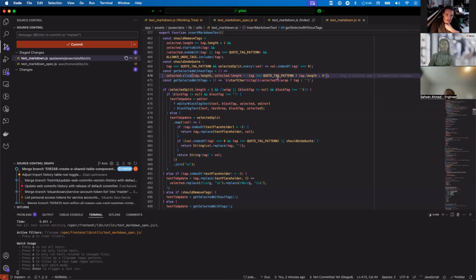If tag does not equal quote tag pattern, oh, it's because it's at the beginning. Oh, got it.